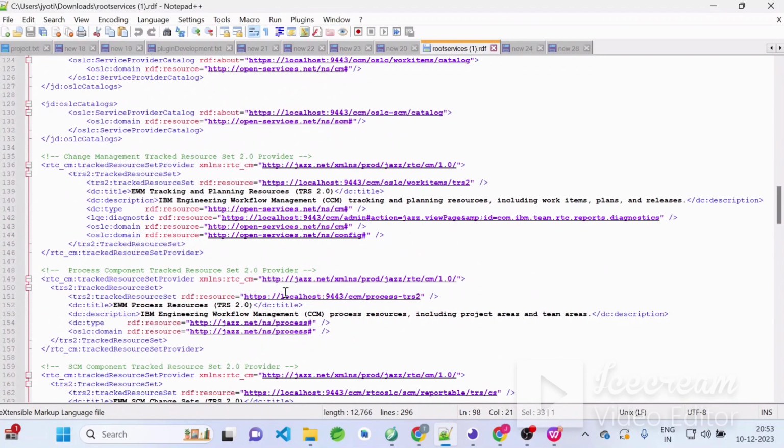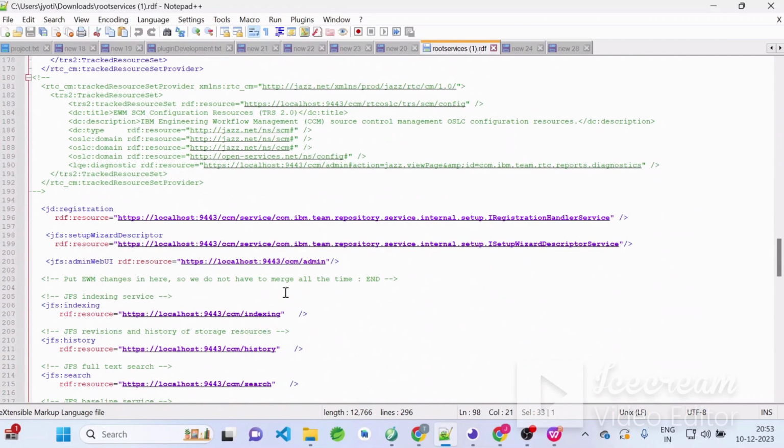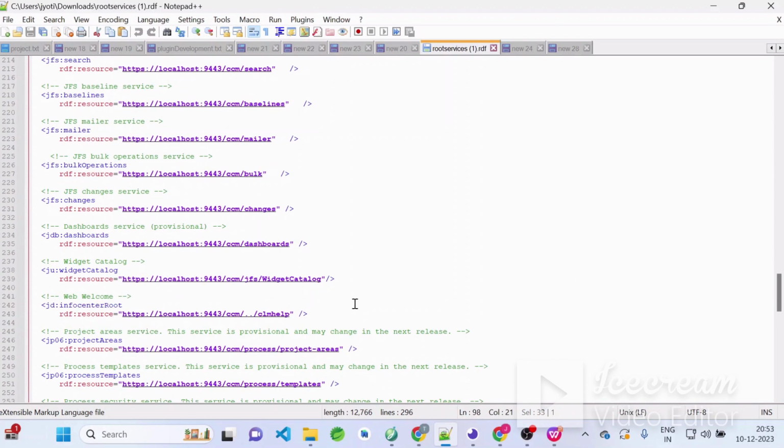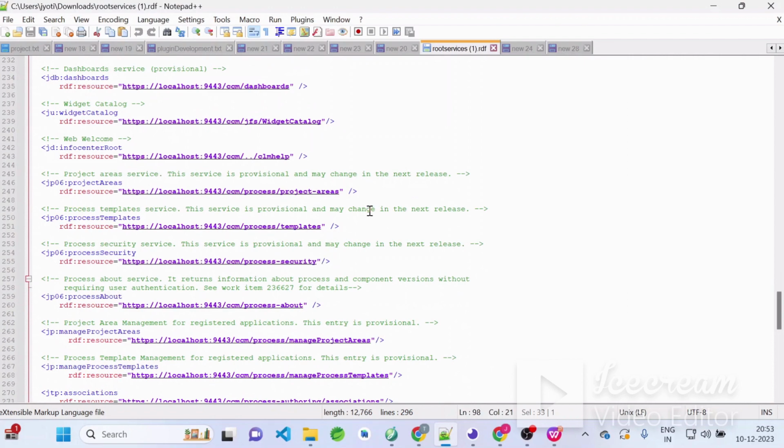Similarly, there are lots of APIs. After that you need to go to the catalog and all those things for getting the project area, right? If you want to get the history of this application, then you can use this API. In the same way, if you want to get the list of the project areas, you can hit this.